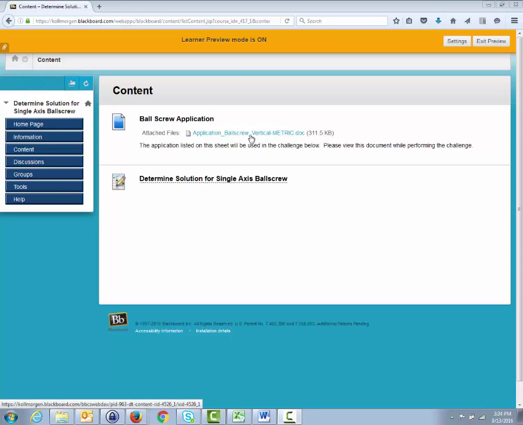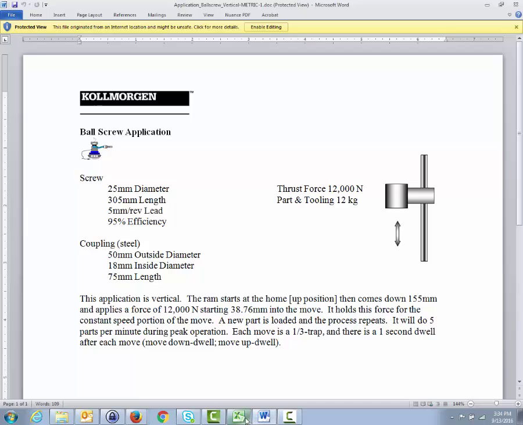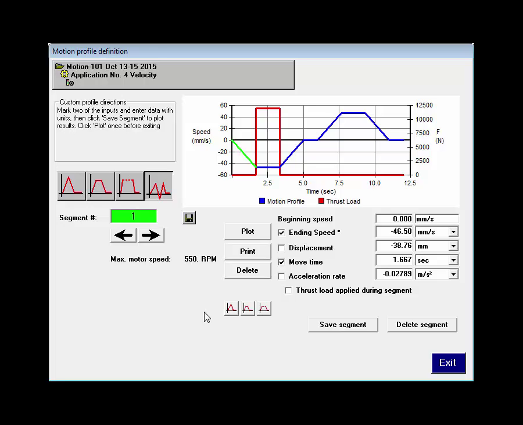We're going to review one of the assessments you all took earlier in the year. Hopefully you remember the vertical ball screw application. At the end of this assessment, we were looking to see the motion profile that you used. For the velocity path, your motion profile should have looked like this. For the perpetual group, your profile should have been similar, but with the force unapplied here.